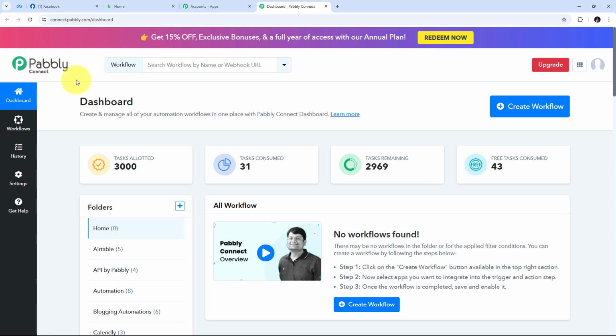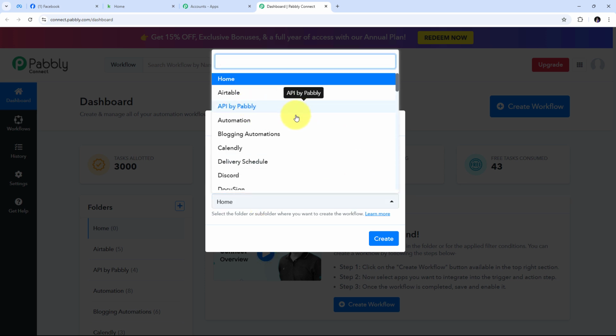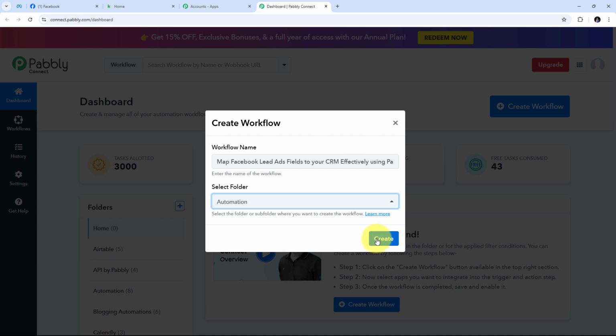Now here in the dashboard, what I need to do is create a new workflow. And for that, I'm going to click on this Create Workflow button, and this window will pop up. Now here I need to name my workflow, so I'm going to name it as my objective, which is to map Facebook lead ads fields to your CRM effectively using Pabbly Connect. Now I need to select the folder where I want to save my workflow, so I'm going to open this tab. And here I'll find all the folders that I have in my Pabbly Connect account, and I'm going to use this particular folder of automation, so I'm going to select that. And now I need to click on Create.